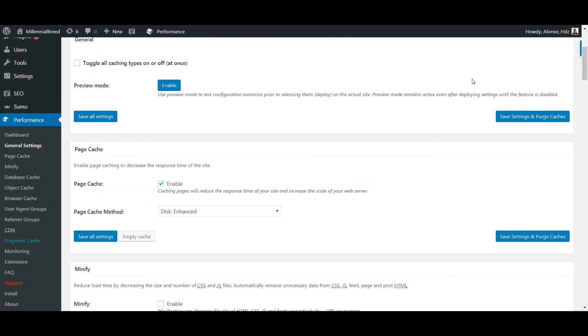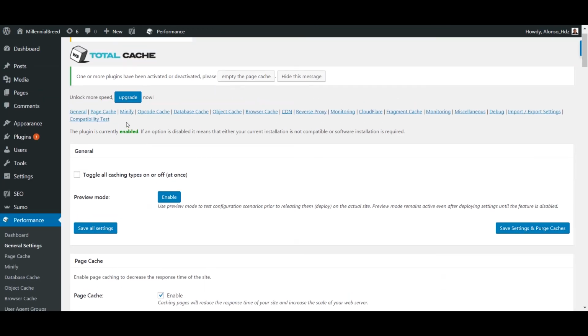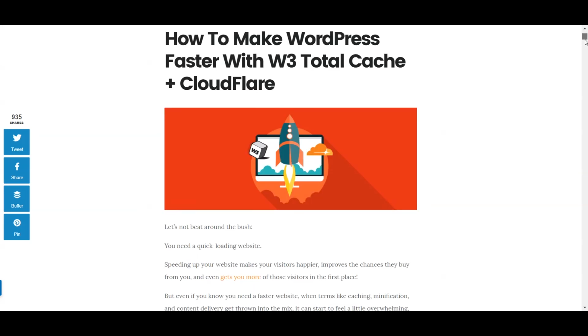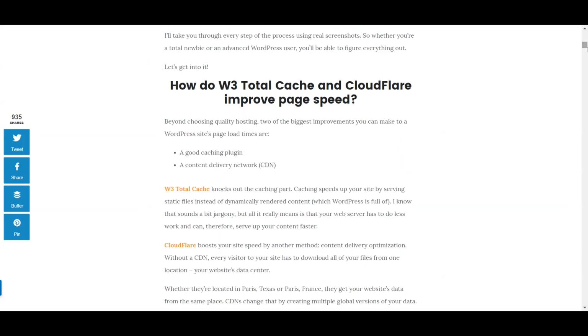But there's a wonderful blog post that will help you to set up each one of these sections within this plugin, and how to make the most out of this. So that blog post is this one. The blog post is from Blogging Wizard. This is the one that I followed. It's a wonderful blog post because it will actually explain how you can optimize your site using this plugin plus Cloudflare.